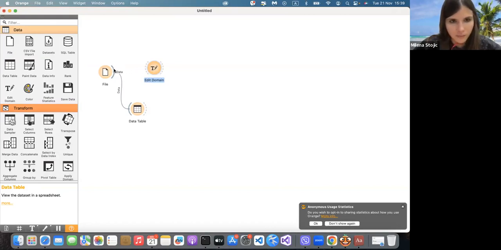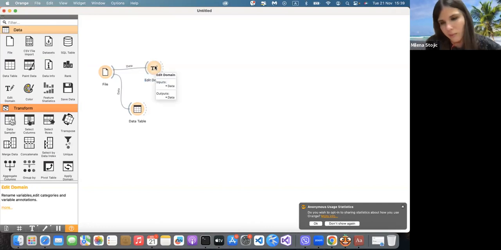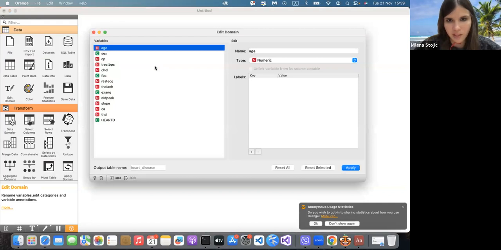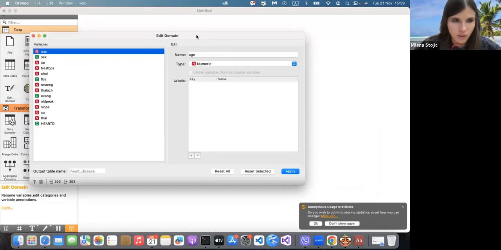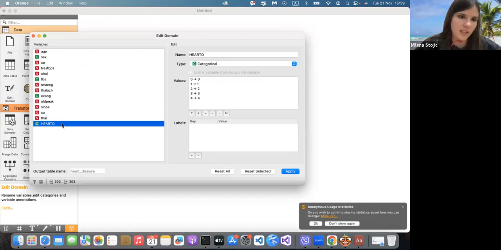In Edit Domain, let us connect the data with this node to do the pre-processing action. We now choose which column we want to change the domain of, and we will choose heart D. This is the target column. And there we can see the values of categories in this column.